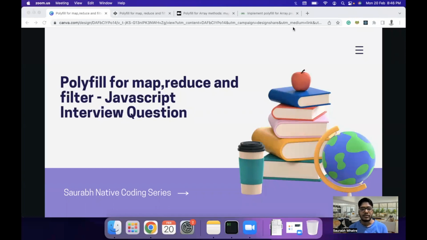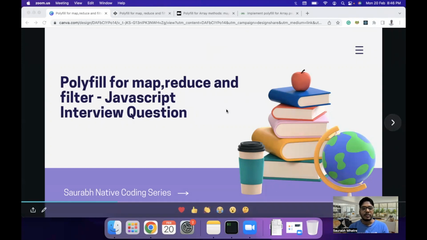Hello everyone. So in today's session, we are going to cover another interview question asked in JavaScript interview rounds and front-end engineering rounds, which is to make a polyfill for the map, reduce, and filter methods. So with that in mind, let's start off with the session for the day.